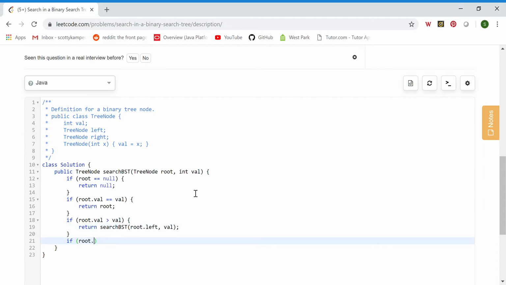And then you probably know what's coming here. If the root's value is less than the value, well, that must mean that the value we're looking for, since it's greater than the root, must be in the right subtree.